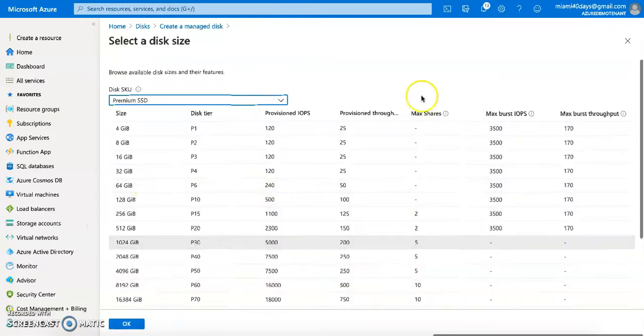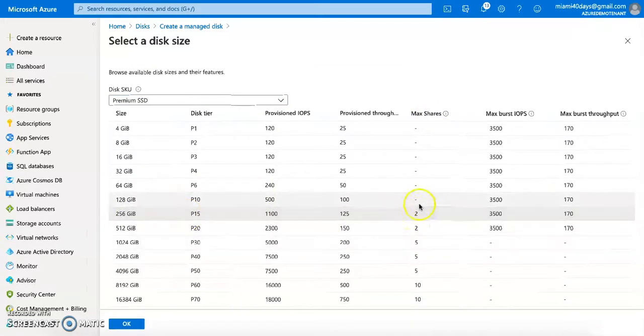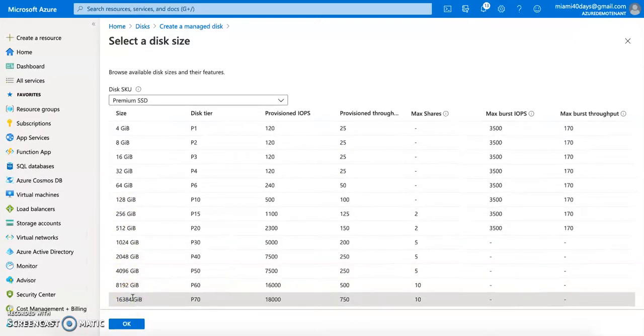If you see here, there is a maximum share here, which is 2. If I select this P15, as we have seen in the document, it allows only a maximum of 2 VMs to share this specific premium disk. If I want, for example, 10, I can select 10 different shares here, or 10 different VMs can go and share this disk.